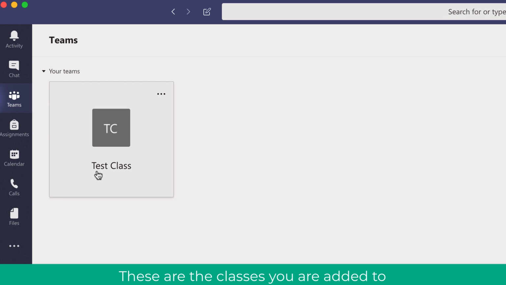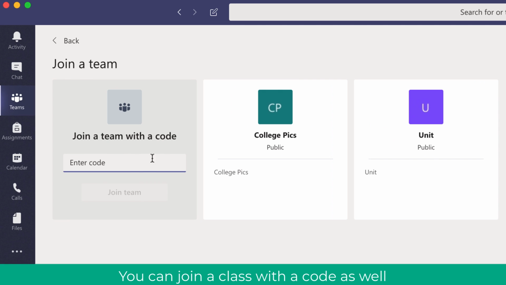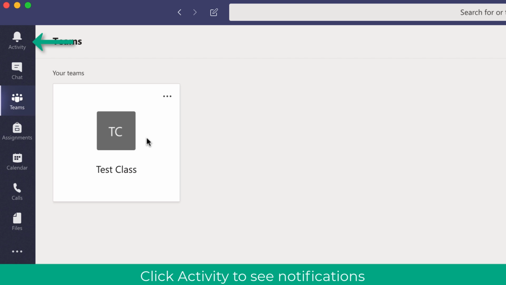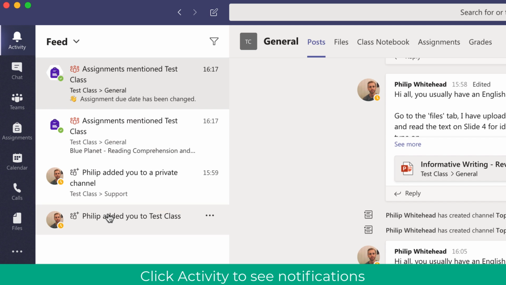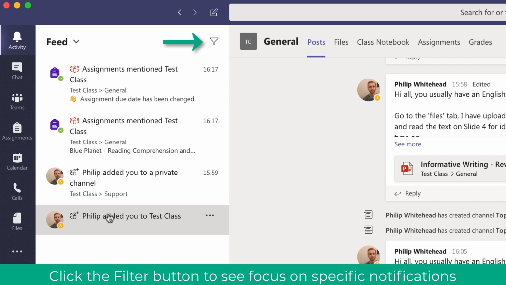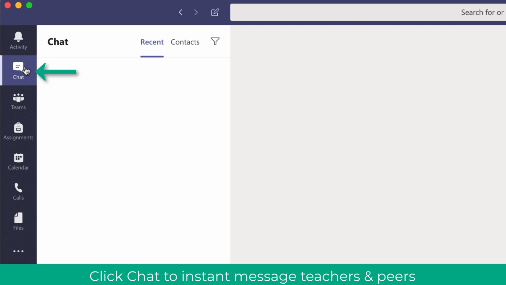Here, you'll see all of the Teams that you've been assigned or added to, and you can click these. If you haven't got a team, you can join the team with a join code if your teacher has given you one, but most of the time, they will have added you to a team already. Your activity log works a little bit like Facebook, and it gives you all of your activities, and you can filter these as well. And it gives you notifications, essentially, of all of the things that are happening in Teams.